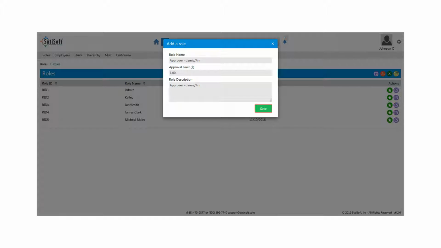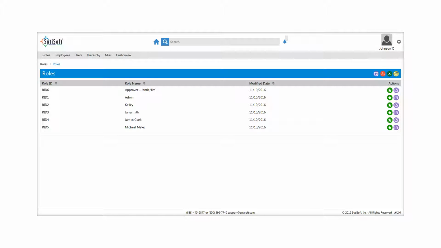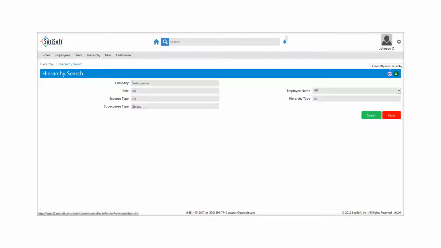Click Save when complete. This role will be added to the list of roles. To edit an existing role, simply click on the purple Edit icon. Next, click on the Hierarchy tab to add approvers to the newly created role. Click on the purple Create Update Hierarchy icon in the top right-hand corner.